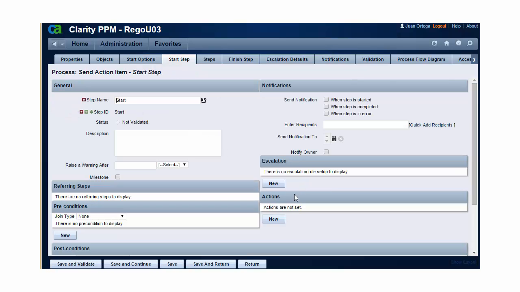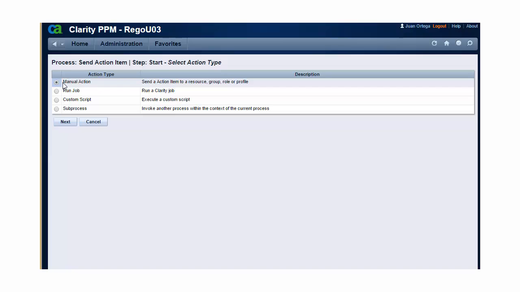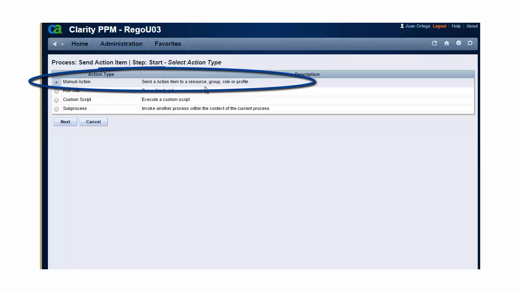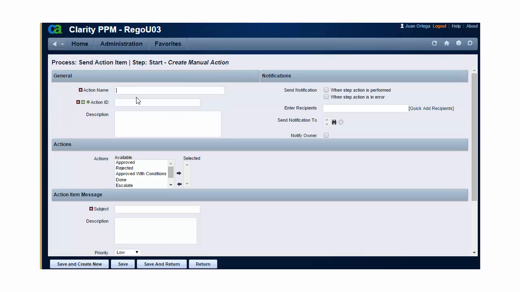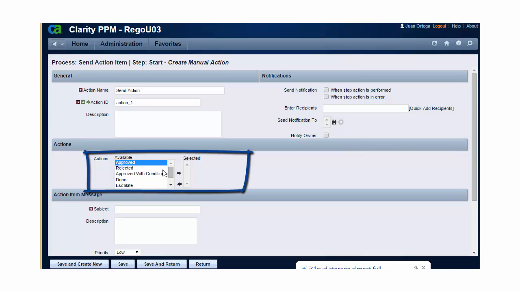So on your start step, you have actions here. On actions, you're going to click the new button. And in this case, you're going to select the first option here called manual action, which says send an action item to a resource, group, or role. You're going to click next. And the action name is going to be send action. And then in your action, you're just going to select approved and done.